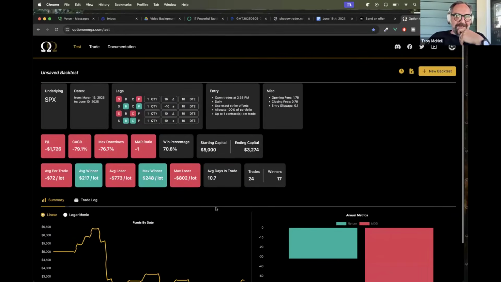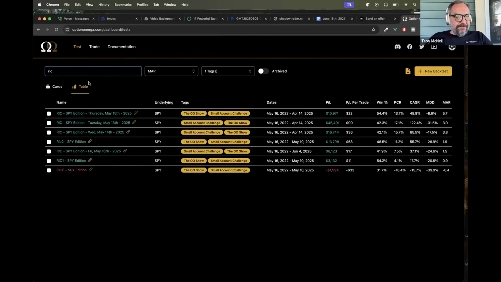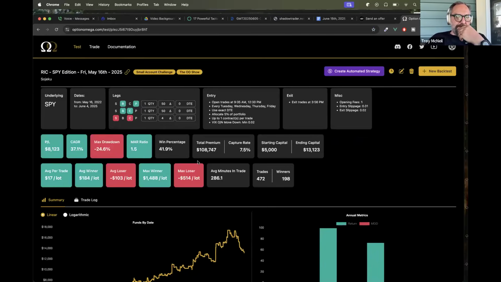Oh boy, that's no longer a good trade, so I'm not going to trade that. And I'll show you just one more real quick, because I think this is a reverse iron condor.